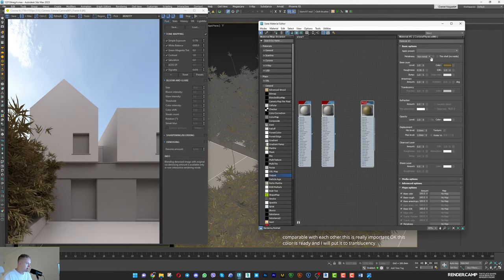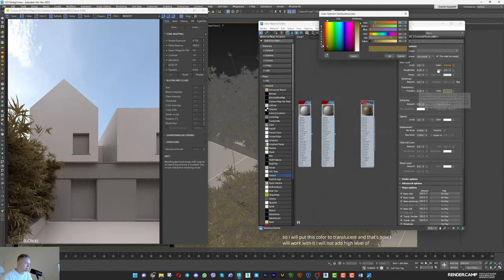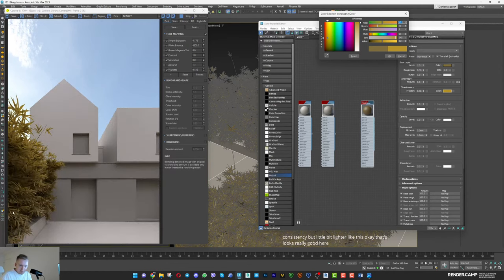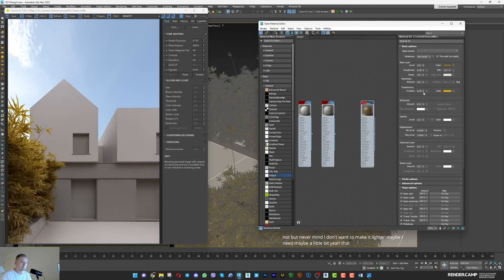translucency. I should turn on this checkbox. After this, I can use translucency. So I will put this color to translucency, and that's how I will work with it. I will not add a high level of translucency, but a little bit lighter, like this. Okay, that looks really good. Here that looks good. Here is not, but never mind. I don't want to make it lighter. Maybe I need a little bit. No? Yeah, that's better.